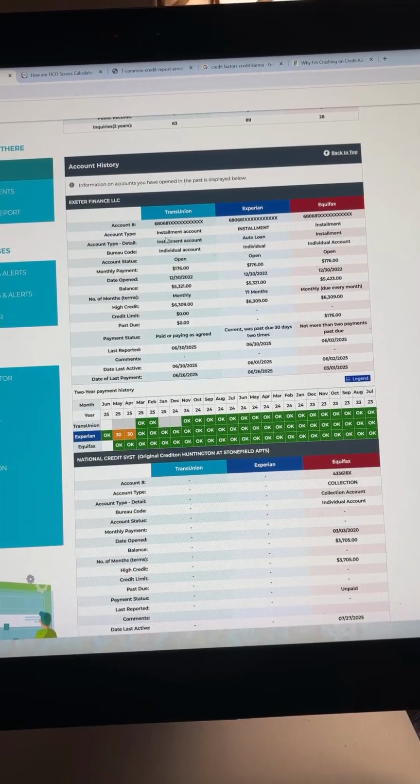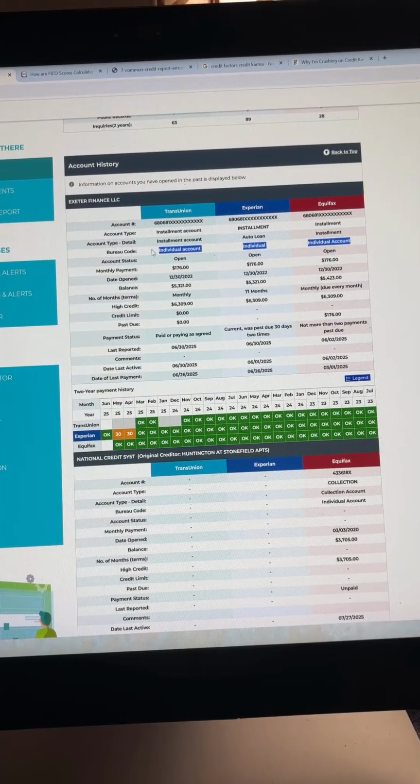Like here, they can have different wording. Okay, that's fine. Account type, installment account, auto loan, installment account. An auto loan is a type of installment account, so that's okay. We don't have to worry about that. Bureau code pertains to if it's a co-signed account. Here we can see it's an individual account. So all of this matches. So far so good. No errors.